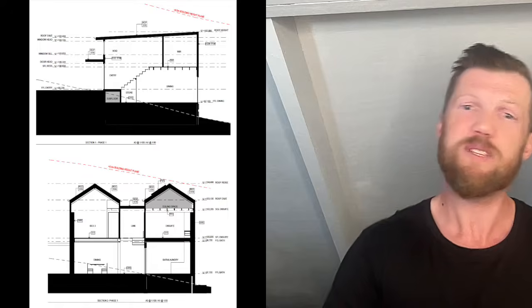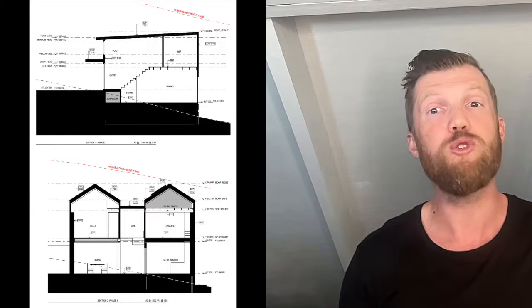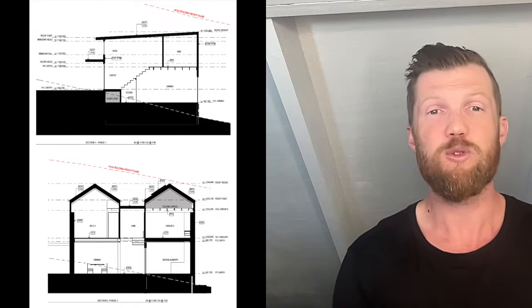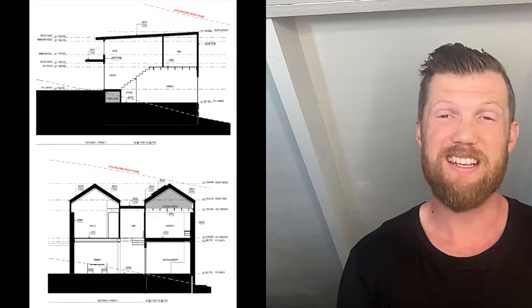We also need to explain the design through sections. So a section is a vertical cut through the building, and that's generally going to be cut in 2 different directions at least to explain how the building relates to the site and how the building stories relate to one another and how that roof relates to the stories.